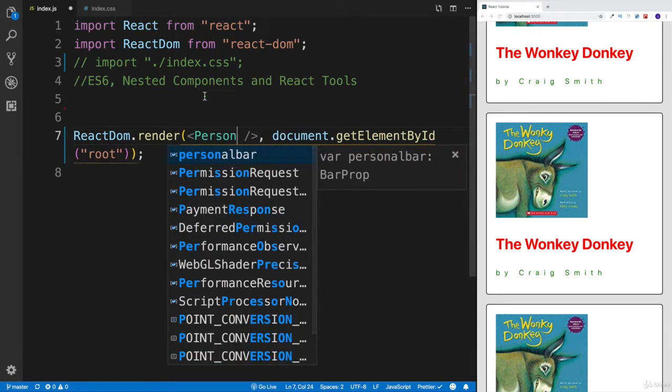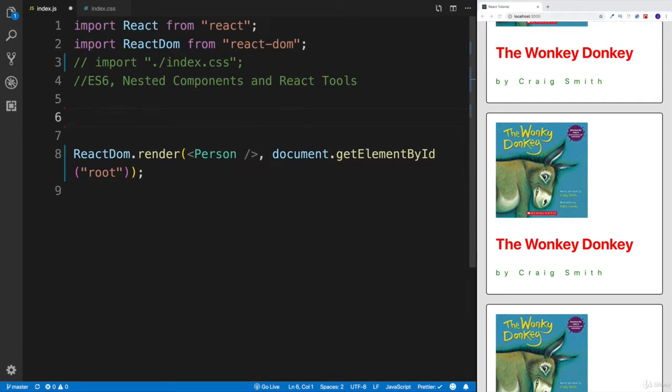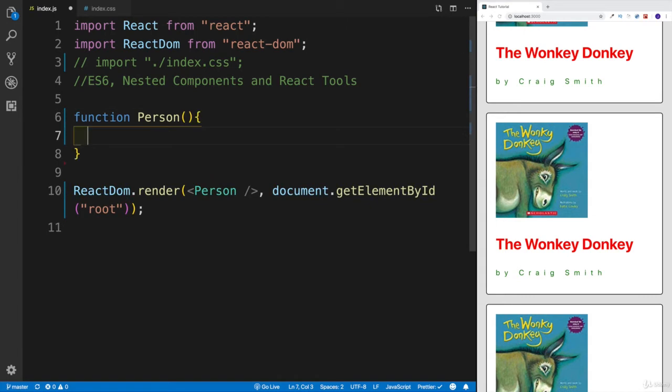However, in my case, I'm going to rename this. And I'm going to say here person, as well as obviously we need to create this component. And again, we can use the ES6 or ES5. Let's just stick with ES5 for now. And let's just say person. Now, again, this is going to be the function. And then we're going to have some kind of return.